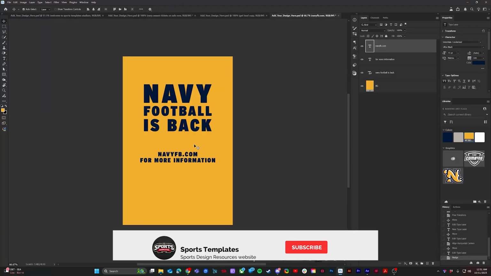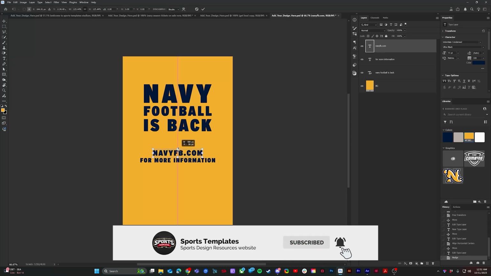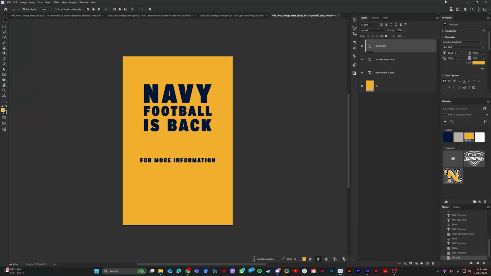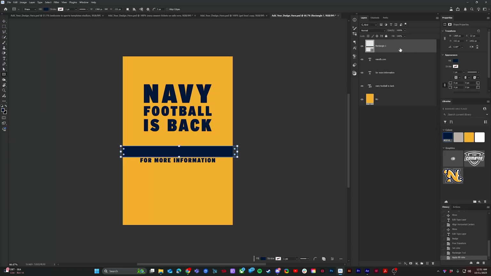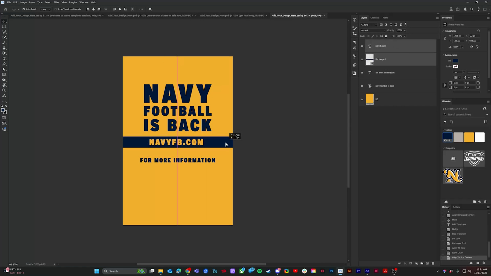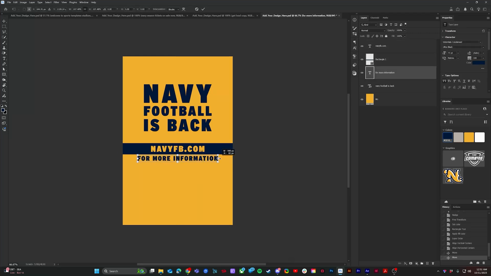Now for this text, what I want to do is make this just the slightest bit bigger. We're actually going to make this yellow. Here we're going to hit the U key, create a rectangle, make this one blue. Drag it below. Then we're going to select both the NavyFB.com and the rectangle. Make sure that they're centered with each other. I'm going to bring this down a bit like so. I'm going to bring the "for more information" up. We're going to make it a little bit bigger, just like that.